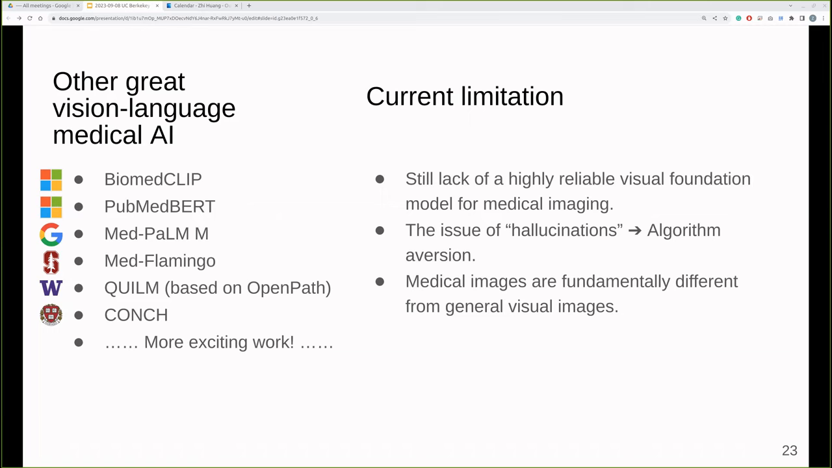However, I also want to mention the current research limitations in our study and in this field, because there are many questions that need to be solved by us. First, there's still a lack of a highly reliable vision language foundation model for medical imaging. When I mention a highly reliable vision foundation model, I really want to compare it with, for example, GPT-3.5 or GPT-4. Compared to the progress in natural language processing, image processing is a little bit behind. We have to accept the fact. But I'm sure in the future, we will have a much more robust visual foundation model that can be very useful for us to advance medical AI.